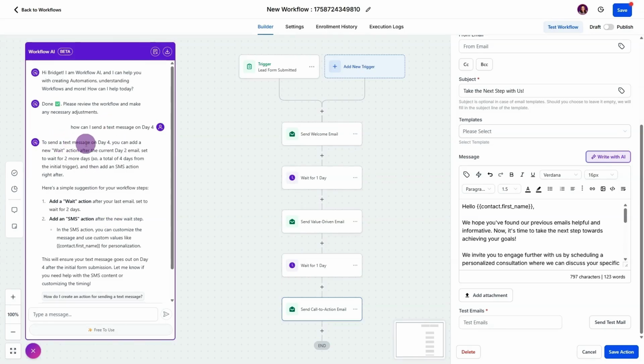It says to send a text message on day 4, you can add a new wait action after the current day 2 email, set to wait for 2 more days, so a total of 4 days from the initial trigger, and then add an SMS action right after. So it gives us the steps here, add a wait action, and then add an SMS action.